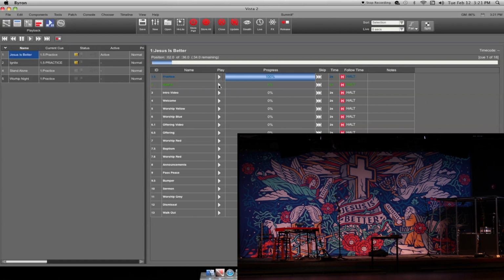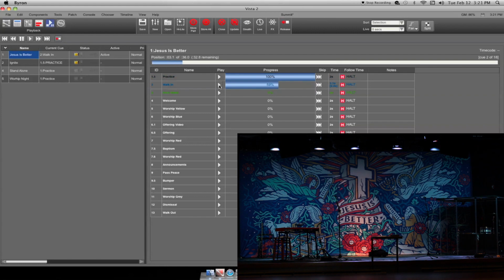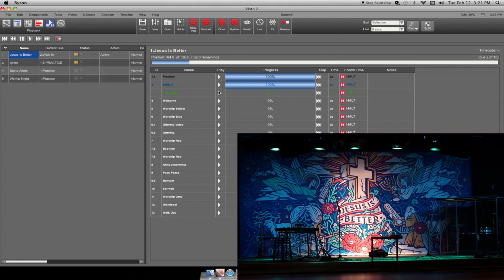As soon as practice is over, we can go ahead and click on Walk In and change it to that. All the house lights are on, it allows the stage to look nice, but it's not lit up all the way.